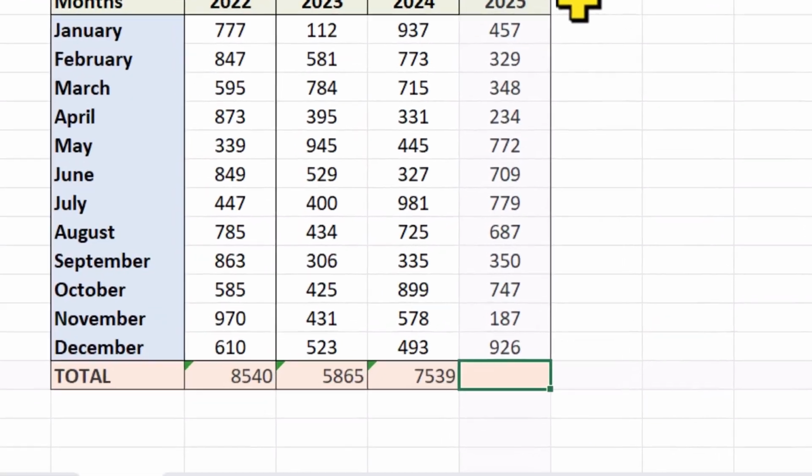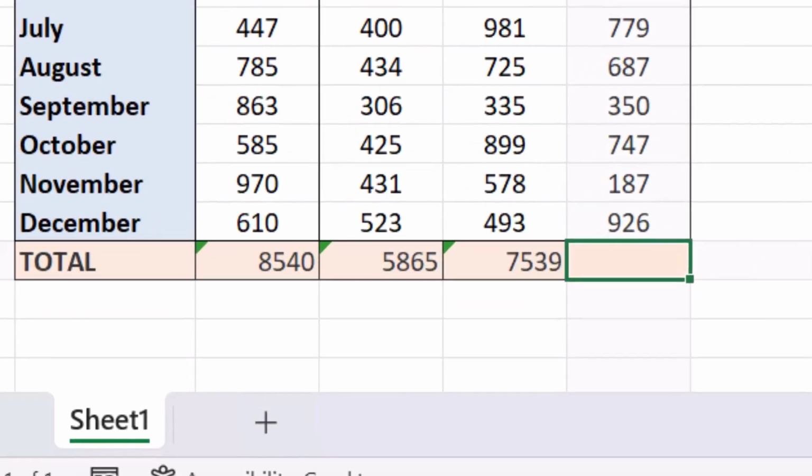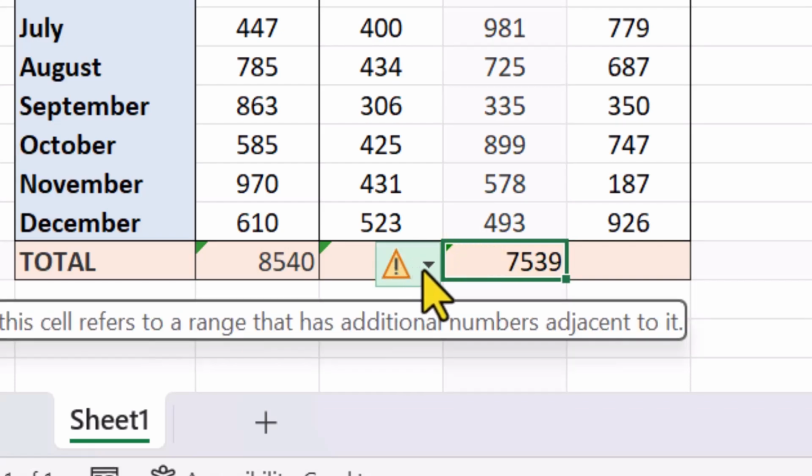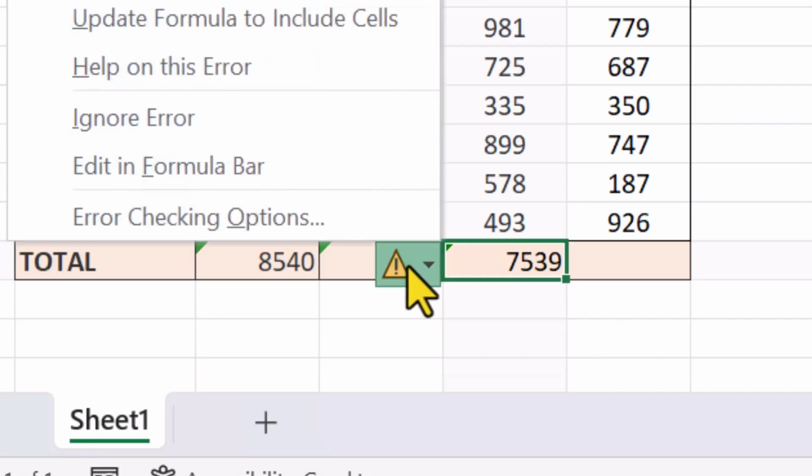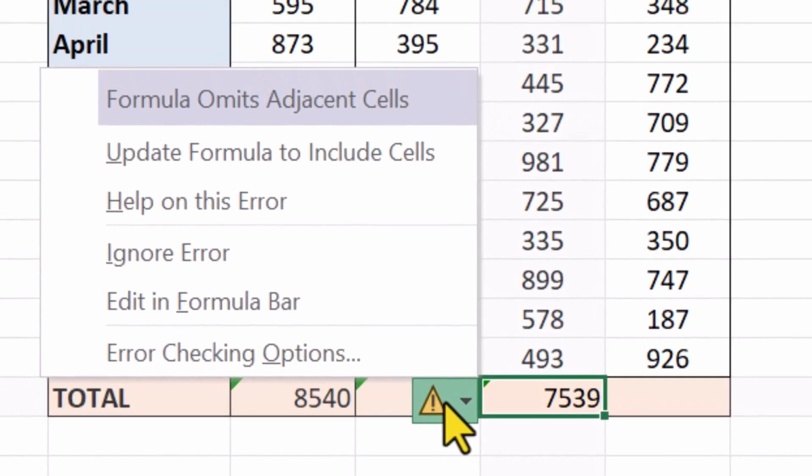Now let's talk about the green triangles. A green triangle means Excel is showing a warning. Warnings are worth checking. Click on a cell with a green triangle. You'll see a small warning icon. Click the icon to see the message. Excel says, Formula omits adjacent cells. This means Excel found nearby cells with numbers that are not included in the formula.